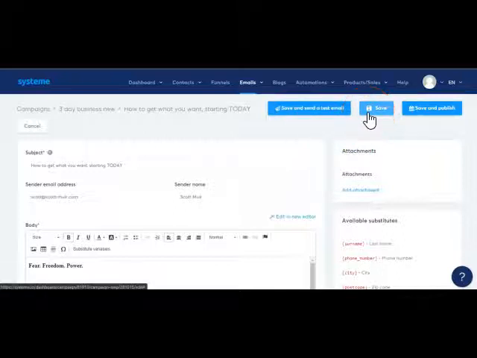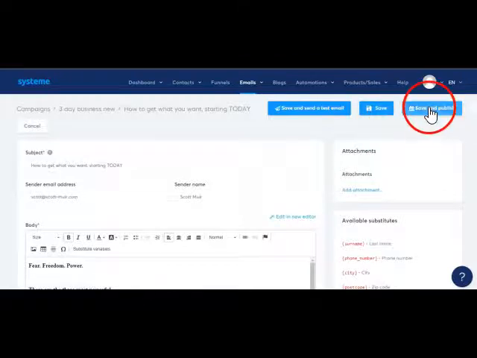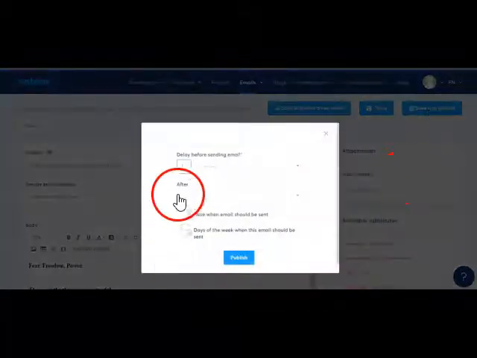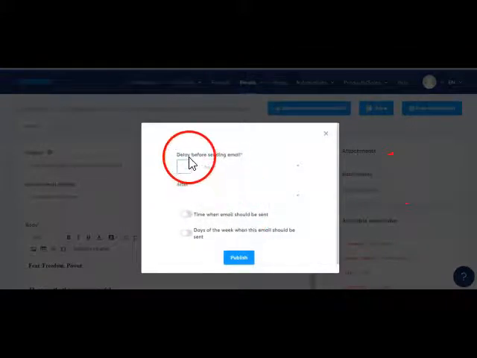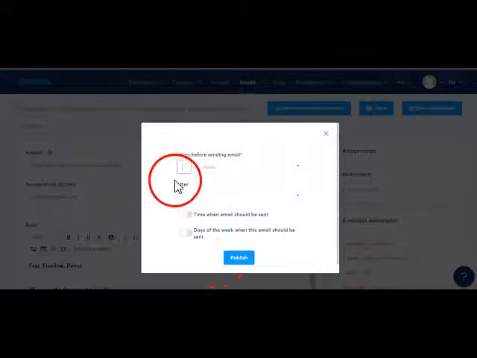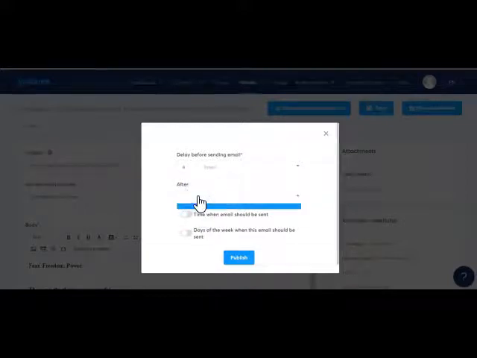This just saves your email on your campaign, but it's not ready to be active. But we want it to be active, so we'll save and publish. Then this menu will come up and it'll ask you the delay before sending this email. So after somebody's opted in for your funnel and you want this email to go out, so let's just say after 4 hours you want it to go out, and here it will ask you, if you have emails in your sequence, what order you'd like them to fall in.